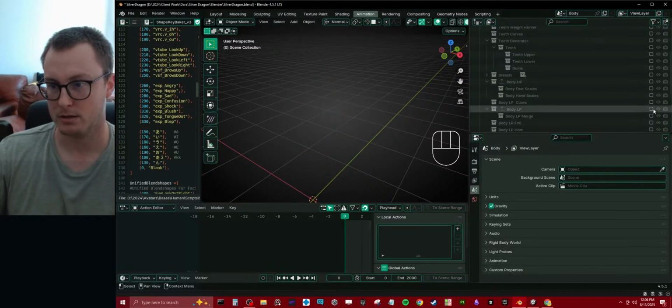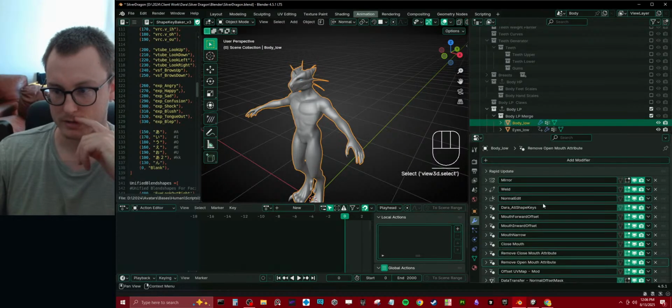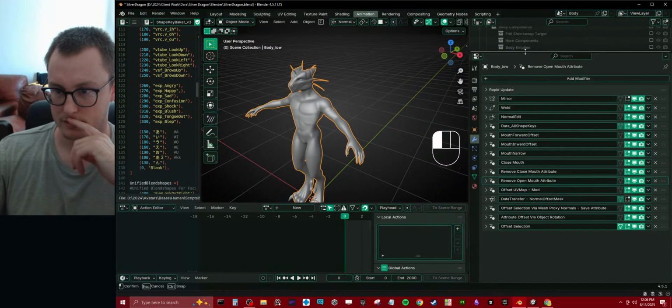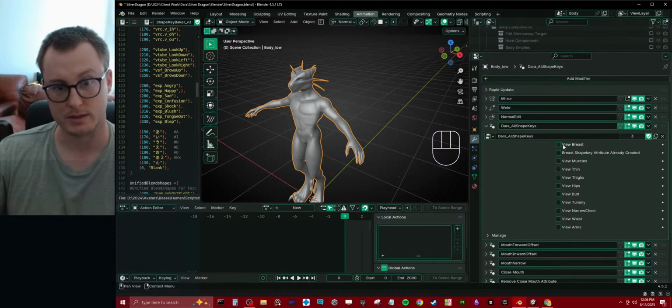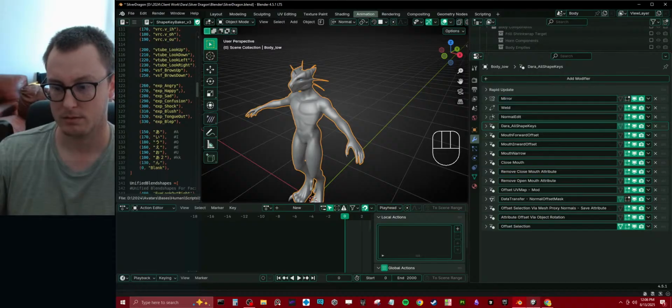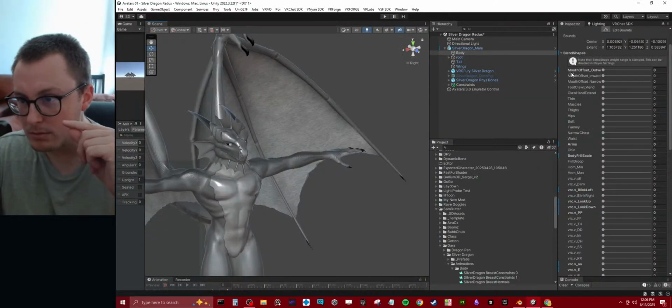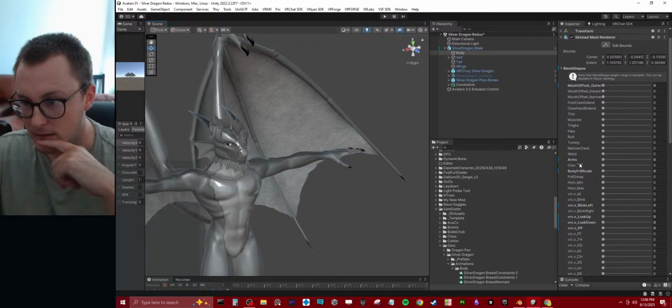Body low poly. What is happening? Are all shape keys. I should be able to enable that. We can see it there. Sure, it's missing. Did I just dyslexia it? I can't see it. Should be right in this section.